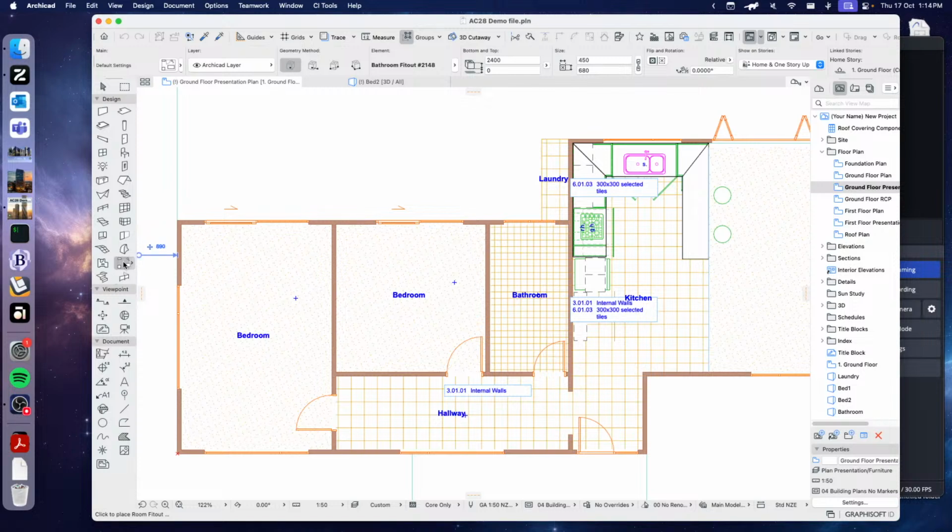And what we can do is we can go in and choose what kind of room we're going to fit out first. So you can see in my project here we have 2 bedrooms, a bathroom and a laundry that are defined by zones.